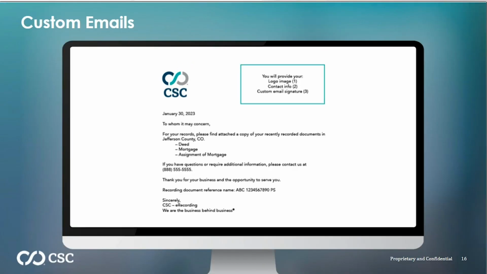All right, our custom emails service is much like the B&Ls. It's the same premise, but it's for everything else, right? It's for all of our others. It's not relegated to just the loan servicers or mortgage servicers. This is for everyone, for all of you that are currently e-recording.